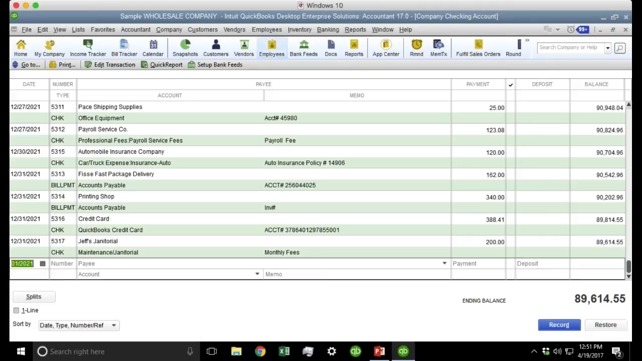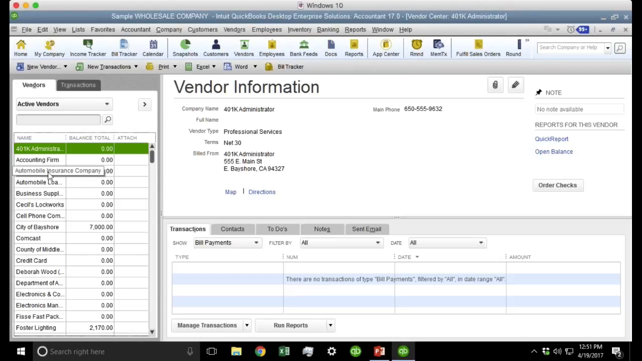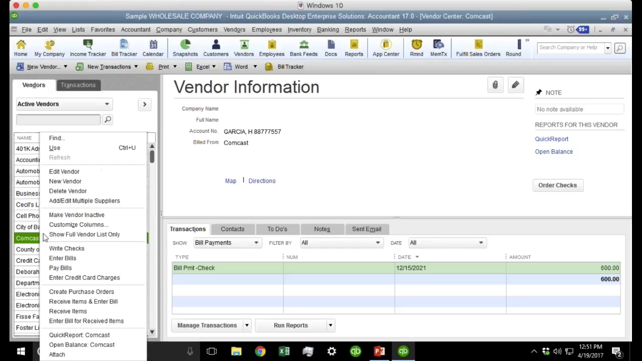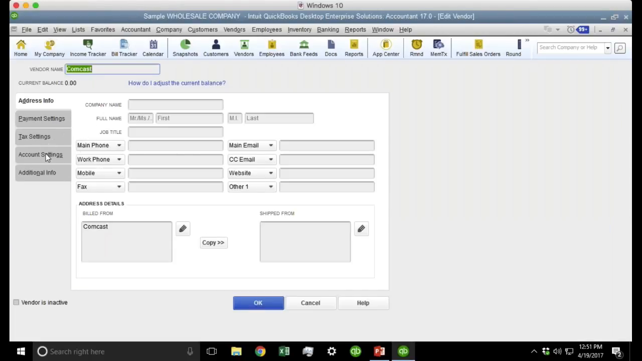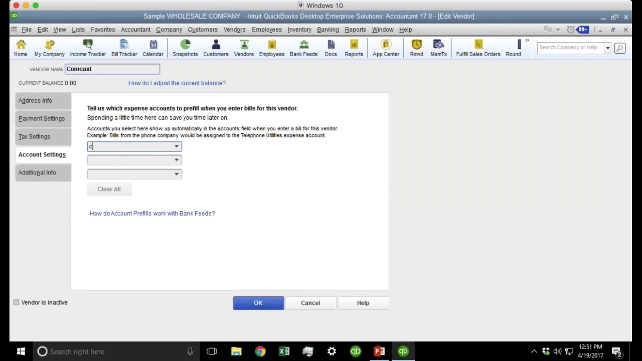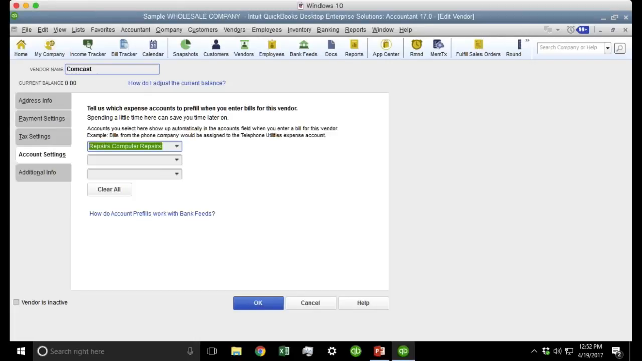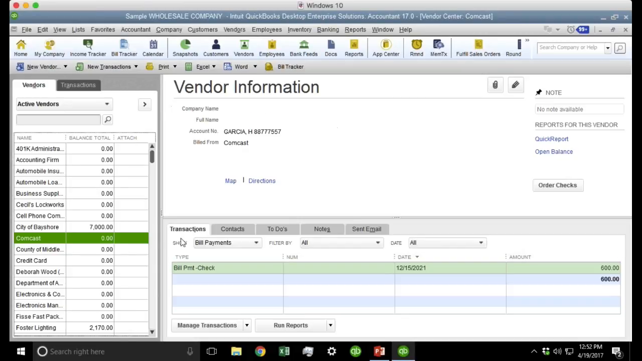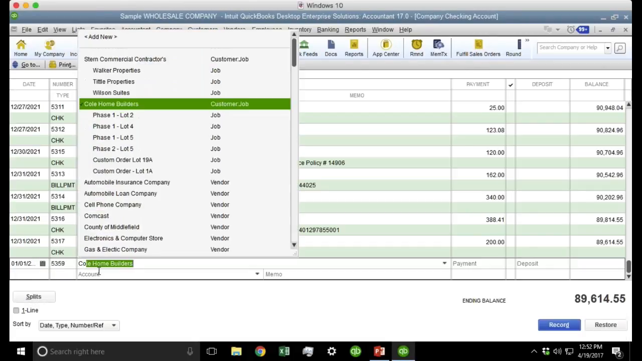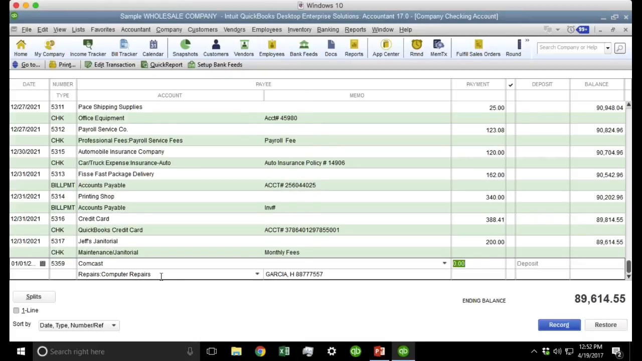If I go into my vendor center and I go to Comcast and I edit my vendor, go to account settings, and change my pre-fill, let's say to computer repairs, so I'm forcing QuickBooks to use computer repairs as a default expense category for that vendor. When I go in the register and I type Comcast, this is actually going to put the one that I just told it to, the all overriding factor. So even though I told it to recall the last one that we used, for this particular vendor, it won't recall at all because I had forced it.